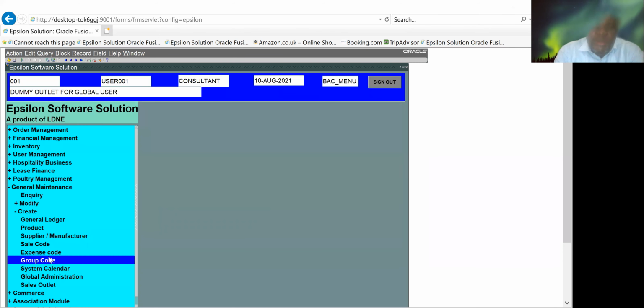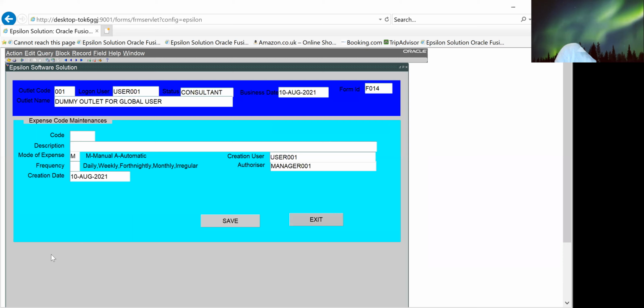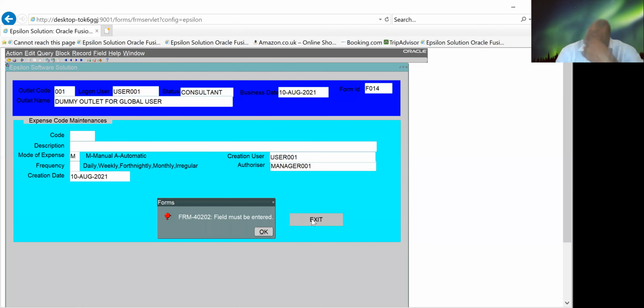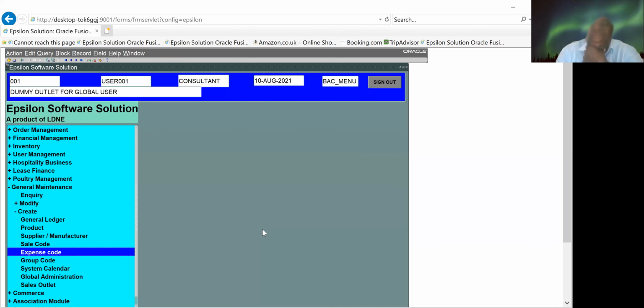Then we also have expense code, for the various expenses that we incur as an enterprise. We define them here: expense code and description, mode of expense, whether it is manual or automatic, and the frequency of that expense. Those are defined here. We're also going to use them in defining the accounting entries, or the accounts in the general ledger, that will house the various expenses. Expense code is used in that place.